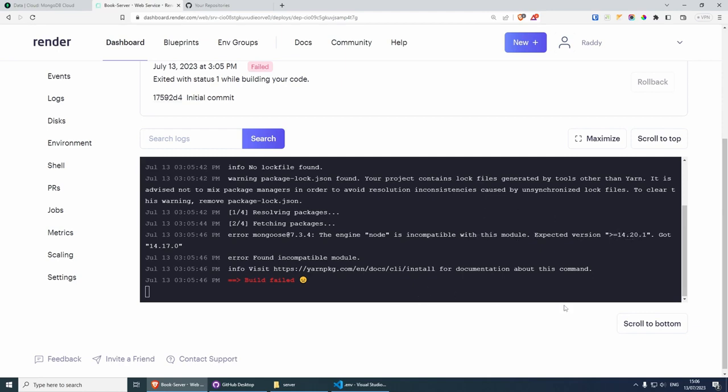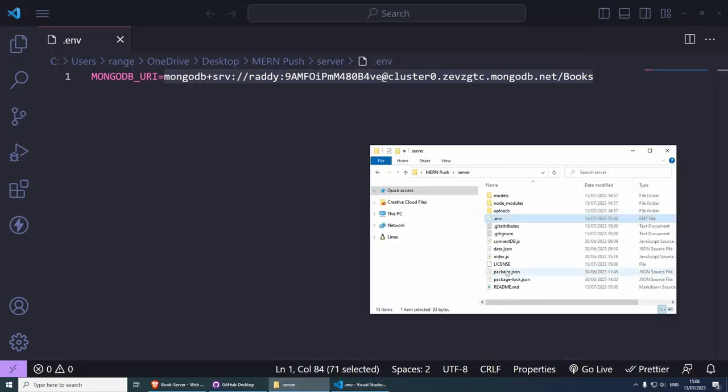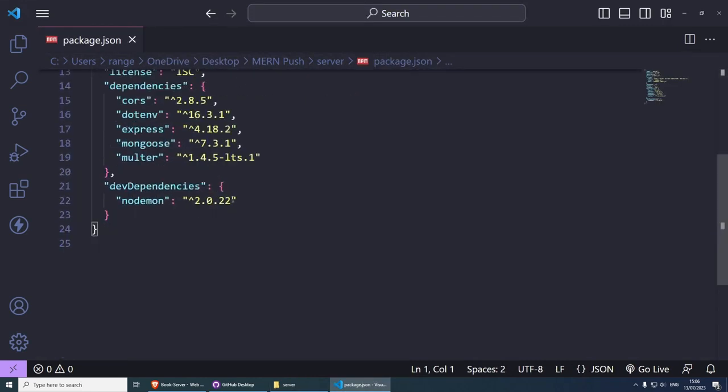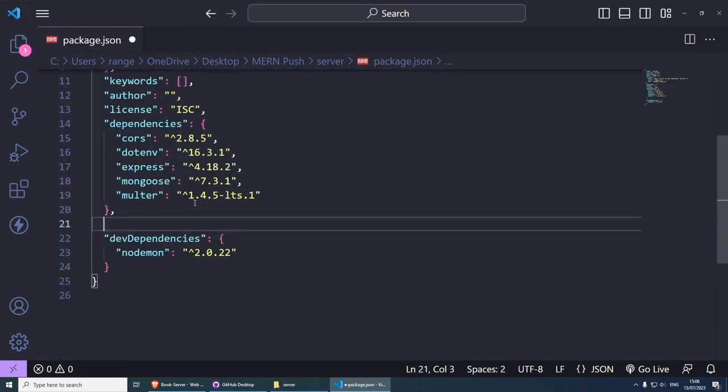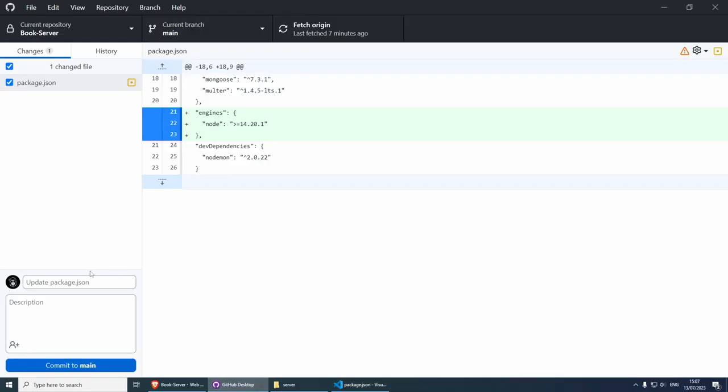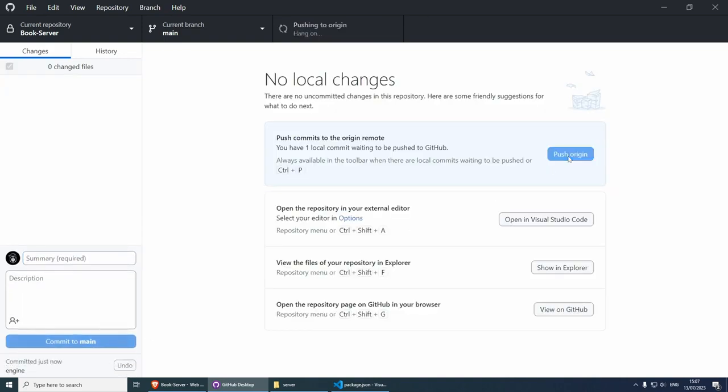So let's fix this. I'm going to open my server project, and all we need is the package.json file here. And here, maybe just above the development dependencies, we need to add this code, which is going to tell Render to run Node with this 14.20.1. Save this, go back to GitHub Desktop, and now publish the changes. So I can do engine, for example, and then commit to main, and then publish.